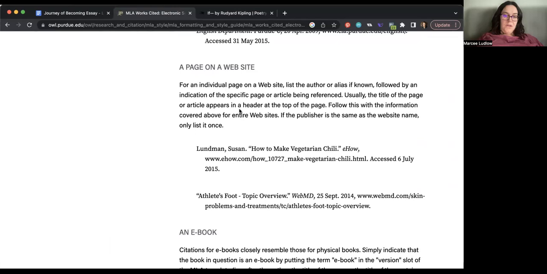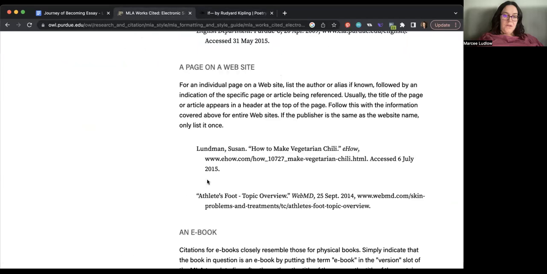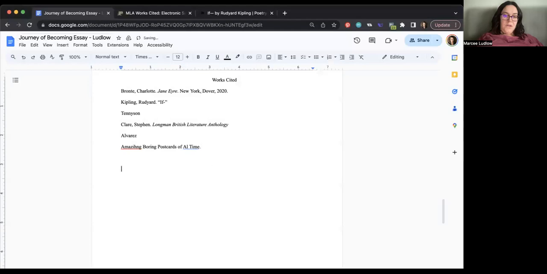So follow this with the information covered above from the entire website. Instead of eHow right here, or WebMD, we're going to put the Poetry Foundation. Sometimes it's easy just to copy this straight into your document instead of flipping back and forth, which I'm going to do right now. All right, so Rudyard Kipling, period, "If," great. And then I need to put that period in to show that I'm done with the title. And then the website is italics Poetry Foundation.